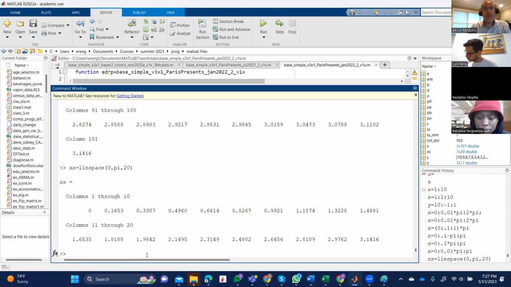Okay, so you run. Here we go. It goes from 0 to my pi. How many values do I have? 20. You see the difference between these two ways of sequencing? Make sense?